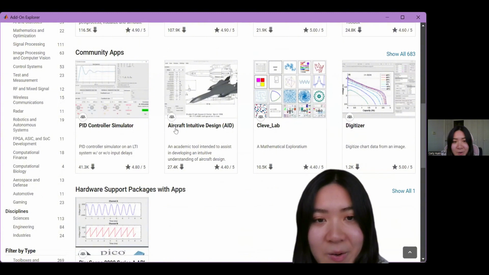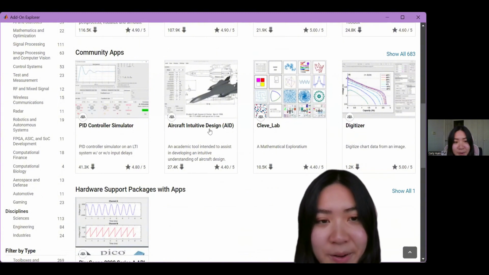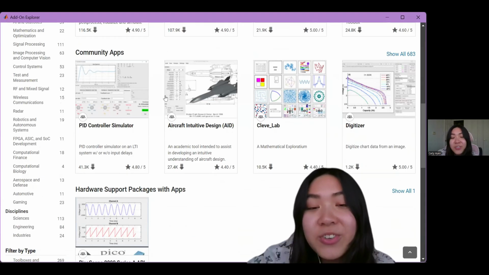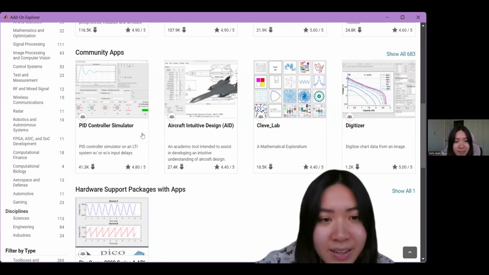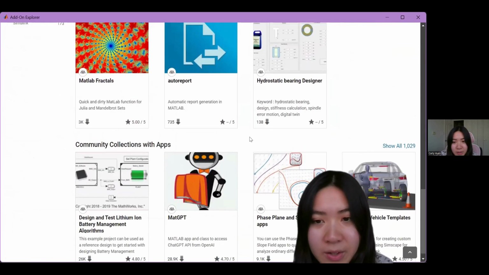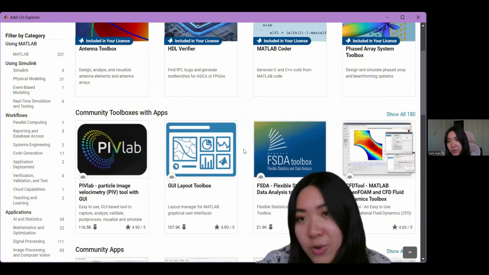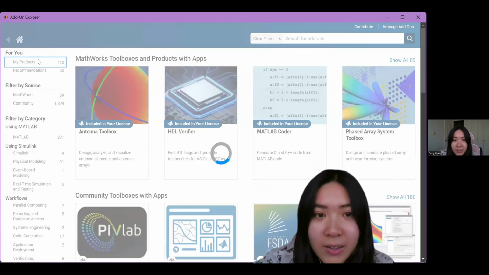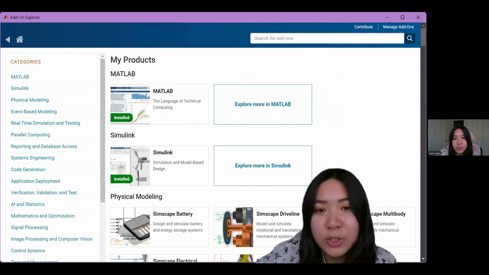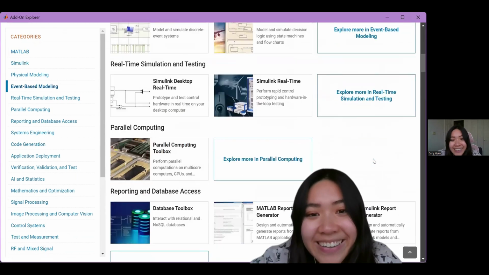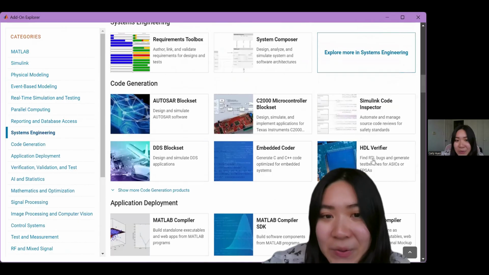We've got aircraft intuitive design. I might mess around with that actually. PID control simulator. I should have found this during my controls class. Anyway, you can mess around here. You can, in fact, make your own app too. That's possible. I did it over the holiday because I just wanted my work to be accessible online, and also, why not? It just sounds like a fun thing to do.